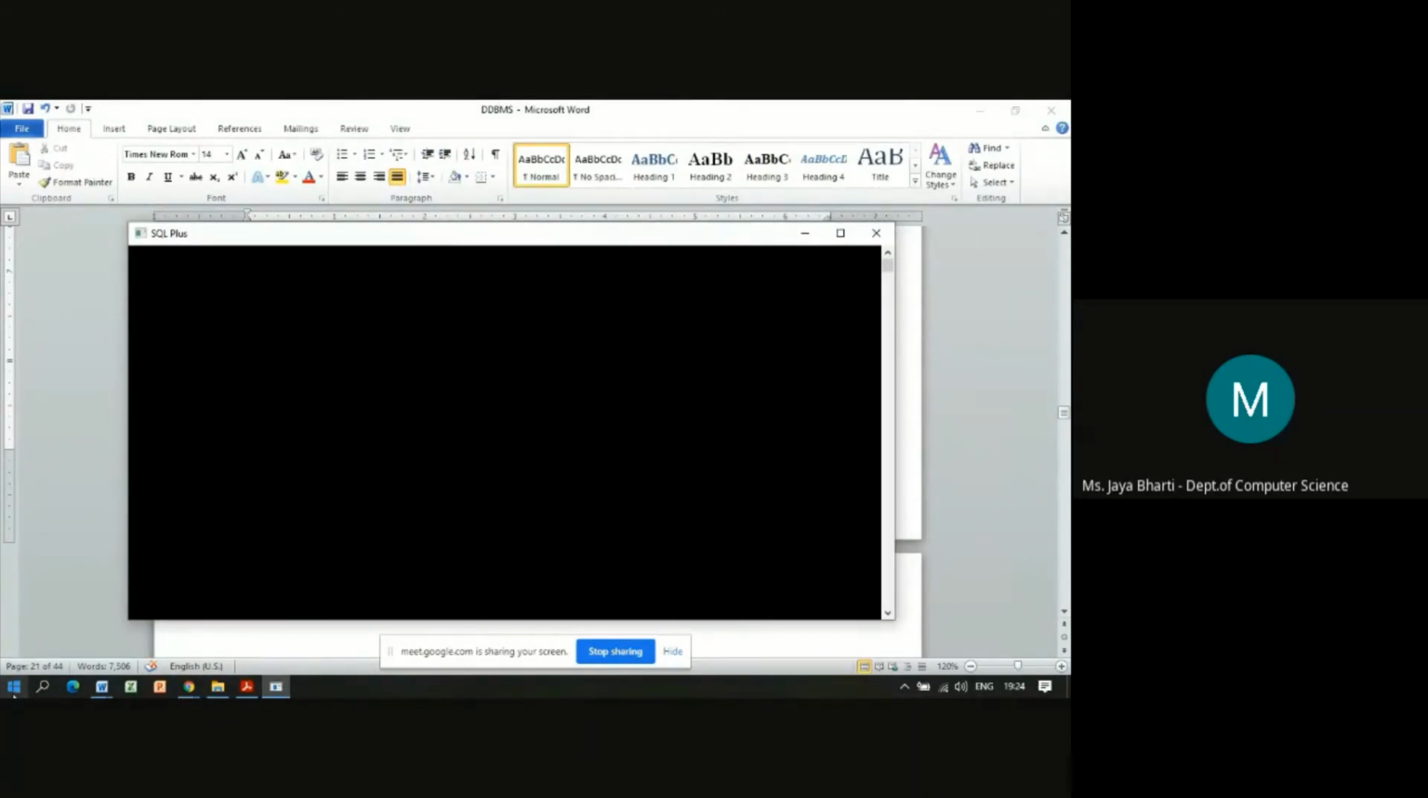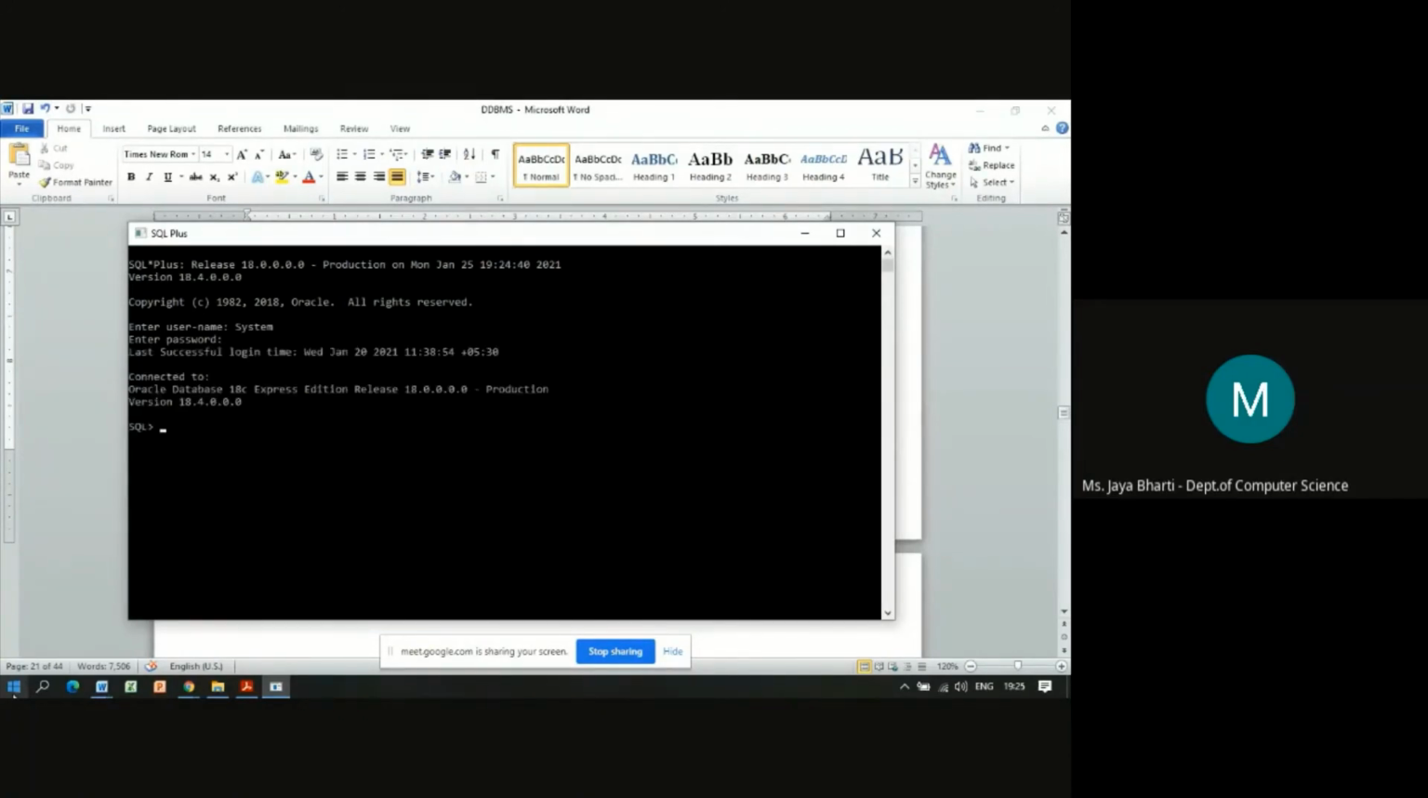Now here what we are doing: we don't have an actual distributed database system right now. So what we are going to do is, locally only, create a link so that there will be two different databases, and then we are going to perform the fragmentations on those.